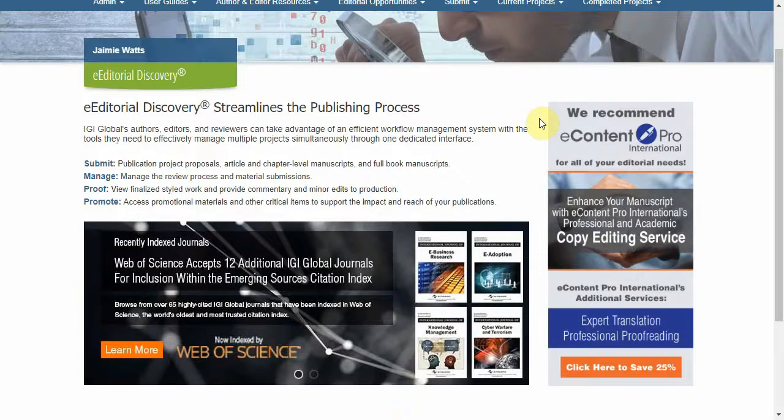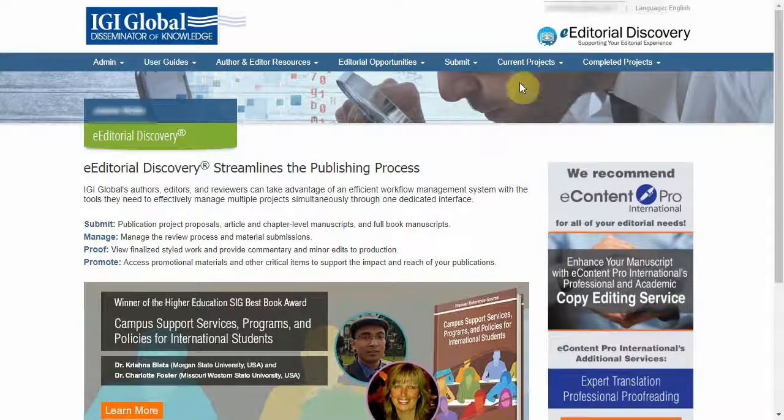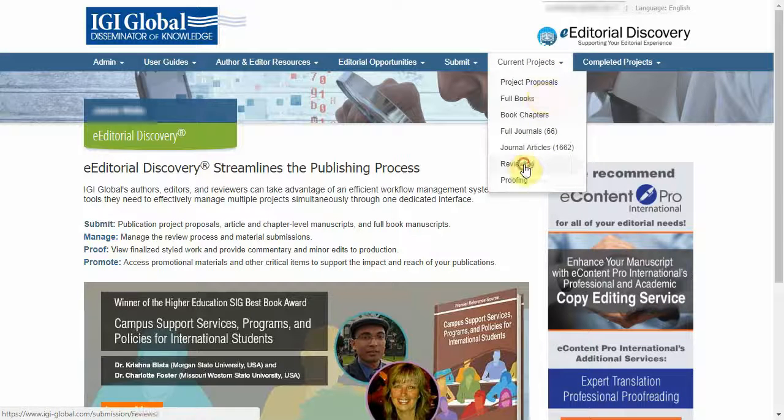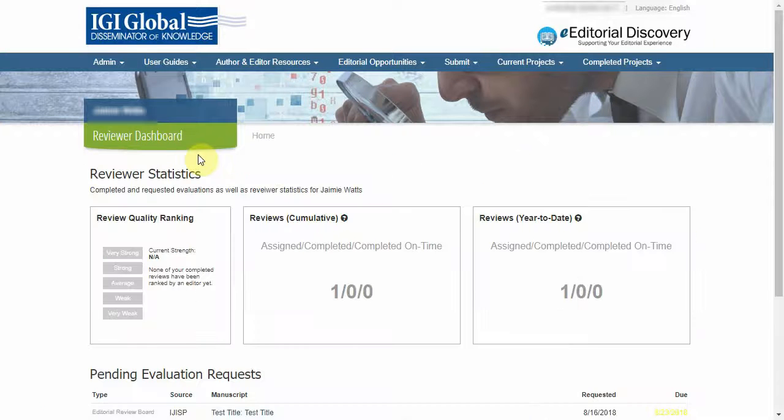You will receive a request to review a manuscript in your email. Clicking the link will redirect you to our submission system. Clicking Current Projects Reviewing will take you to your reviewer dashboard.